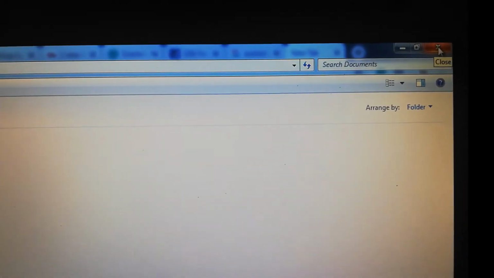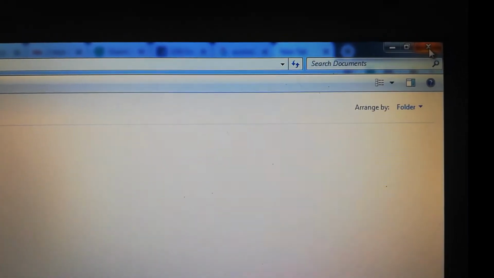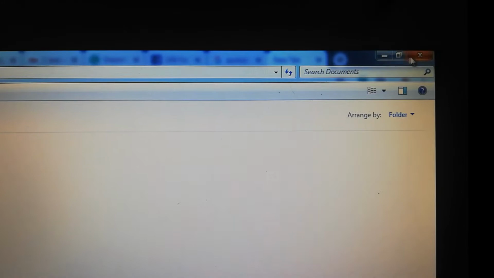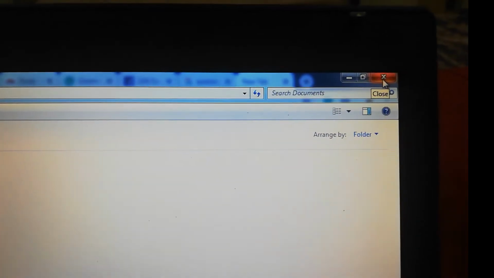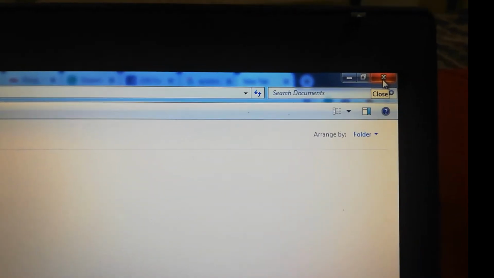Here you can see the close button in the red highlighted box. These three buttons are located all together: minimize, maximize and close button. When I click the close button, the program will be closed.